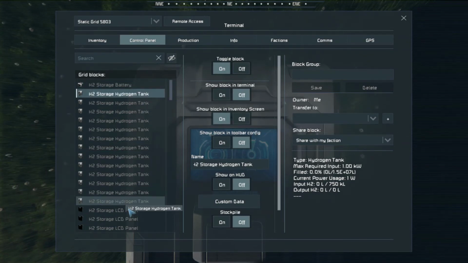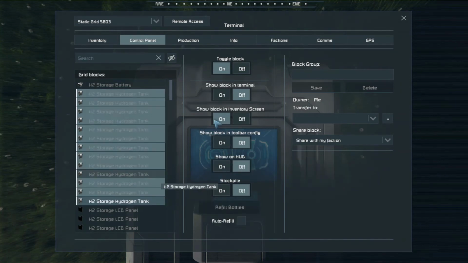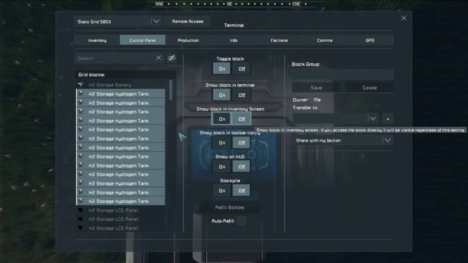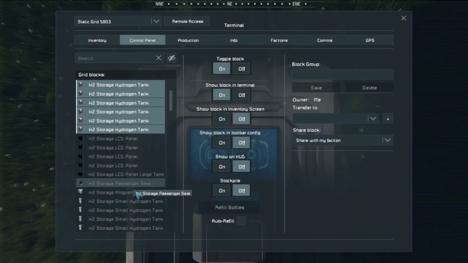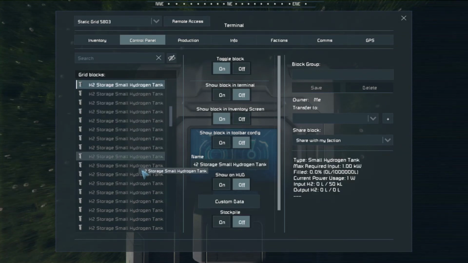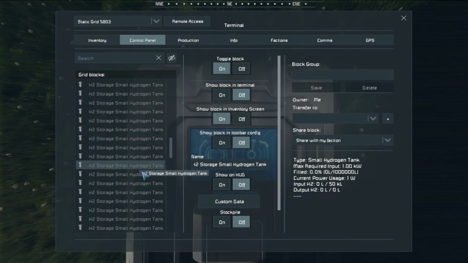So what I'm going to do is come back in here and change these. I'm going to show them in the terminal, but not in inventory. And I don't need them in the toolbar or anything like that. So we'll see them. It's going to be a lot of storage tanks. You may only want to put one or two of them in there, because you don't really care if one's filling, the others are filling, right?